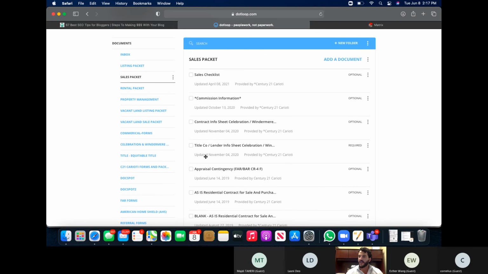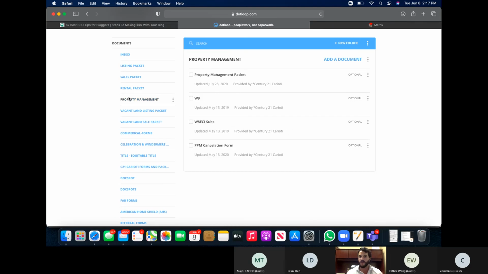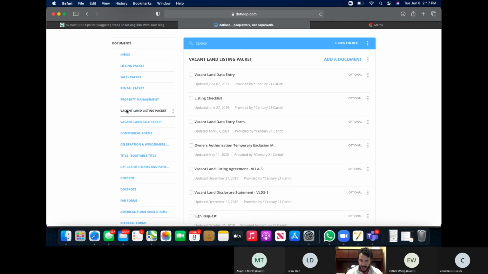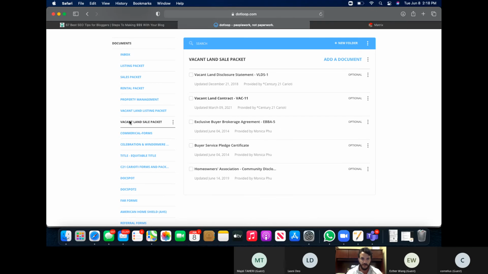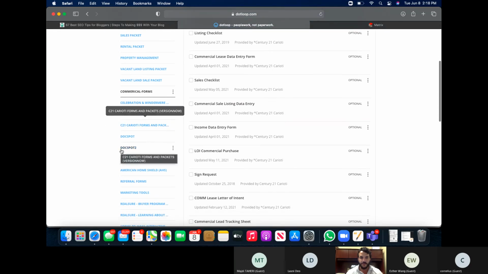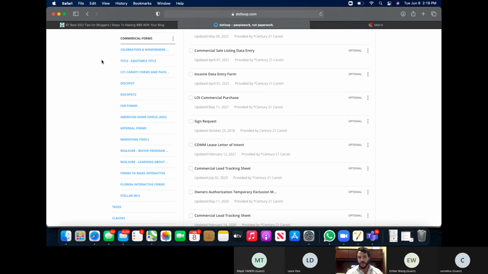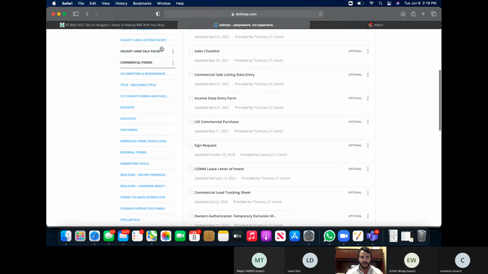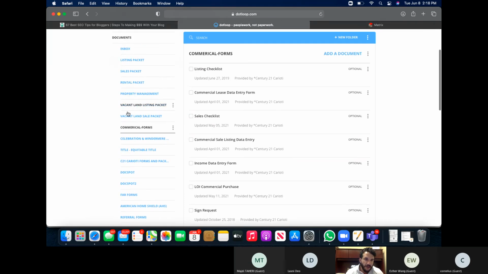And also we have everything else under the sun. So rental packet will be everything you need to close a rental deal. Property management, if you have somebody who wants us to manage their property. Vacant land listing packet, vacant land sales packet, commercial forms for commercial real estate, Celebration and Windermere office form. So whoever's in the Celebration office, they have slightly different regulations that they do over there. Equitable title, anything pertaining to that. And the rest of these, whatever. You're honestly not going to really use anything below the commercial forms that much.